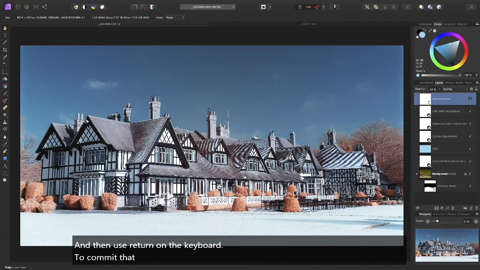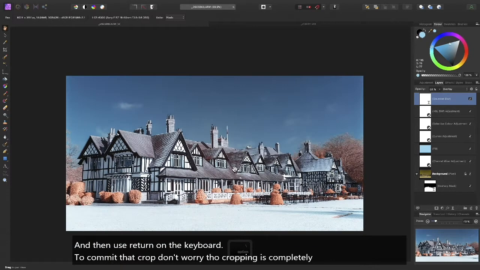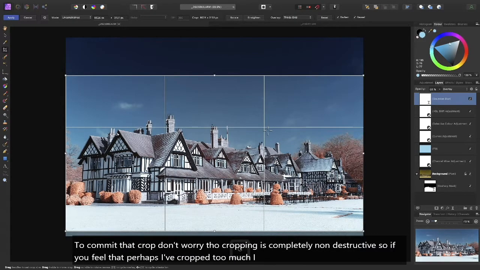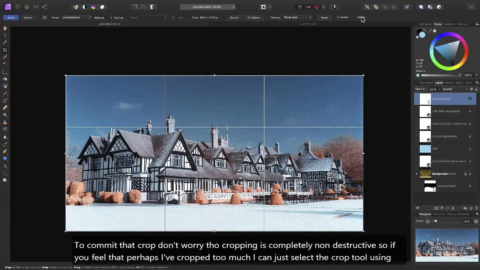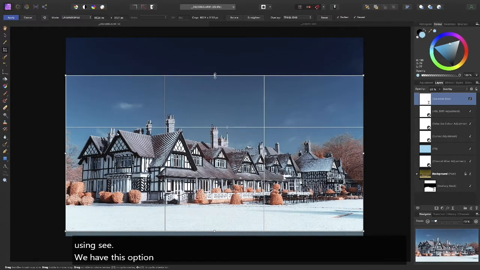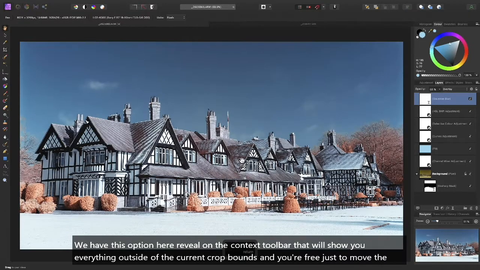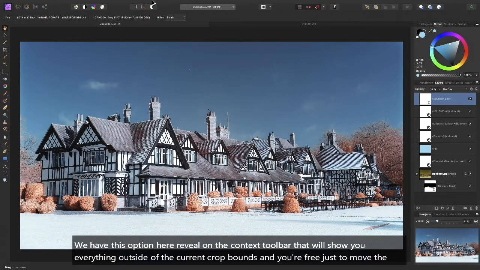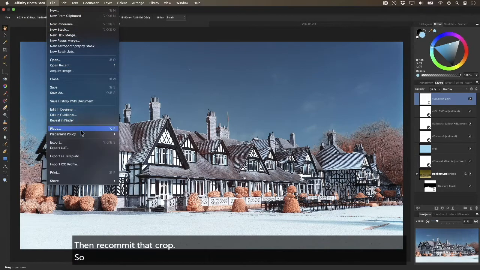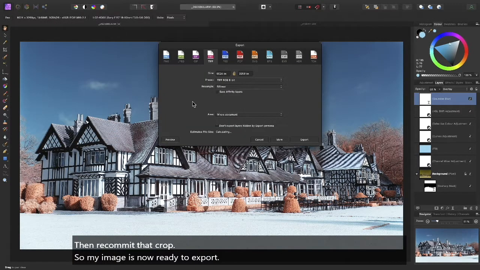Don't worry though, cropping is completely non-destructive, so if you feel that perhaps I've cropped too much, I can just select the crop tool using C. We have this option here, reveal, on the context toolbar, that will show you everything outside of the current crop bounds, and you're free just to move the handles, then recommit that crop. So my image is now ready to export, which I could do through File and Export, and I've got my various formats here that I can export to.